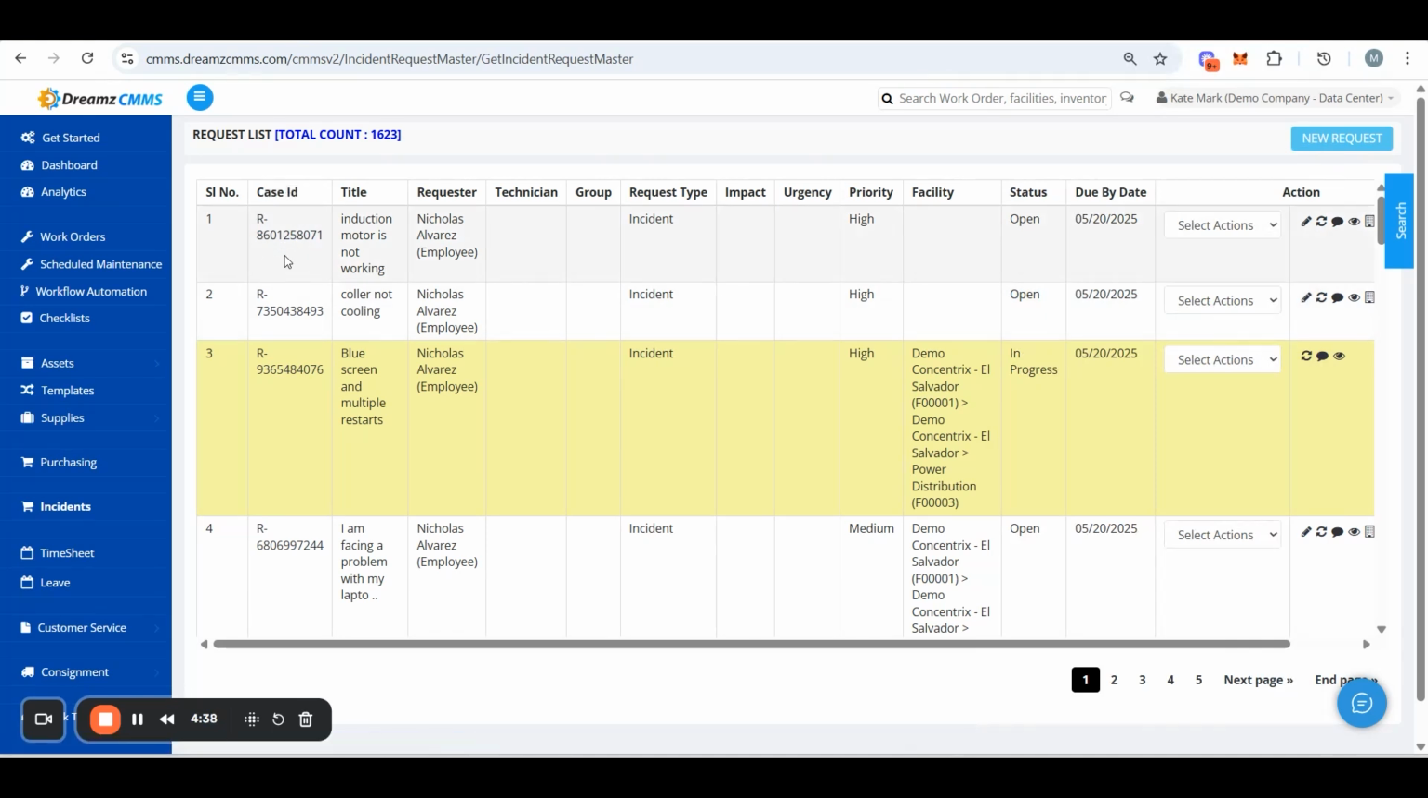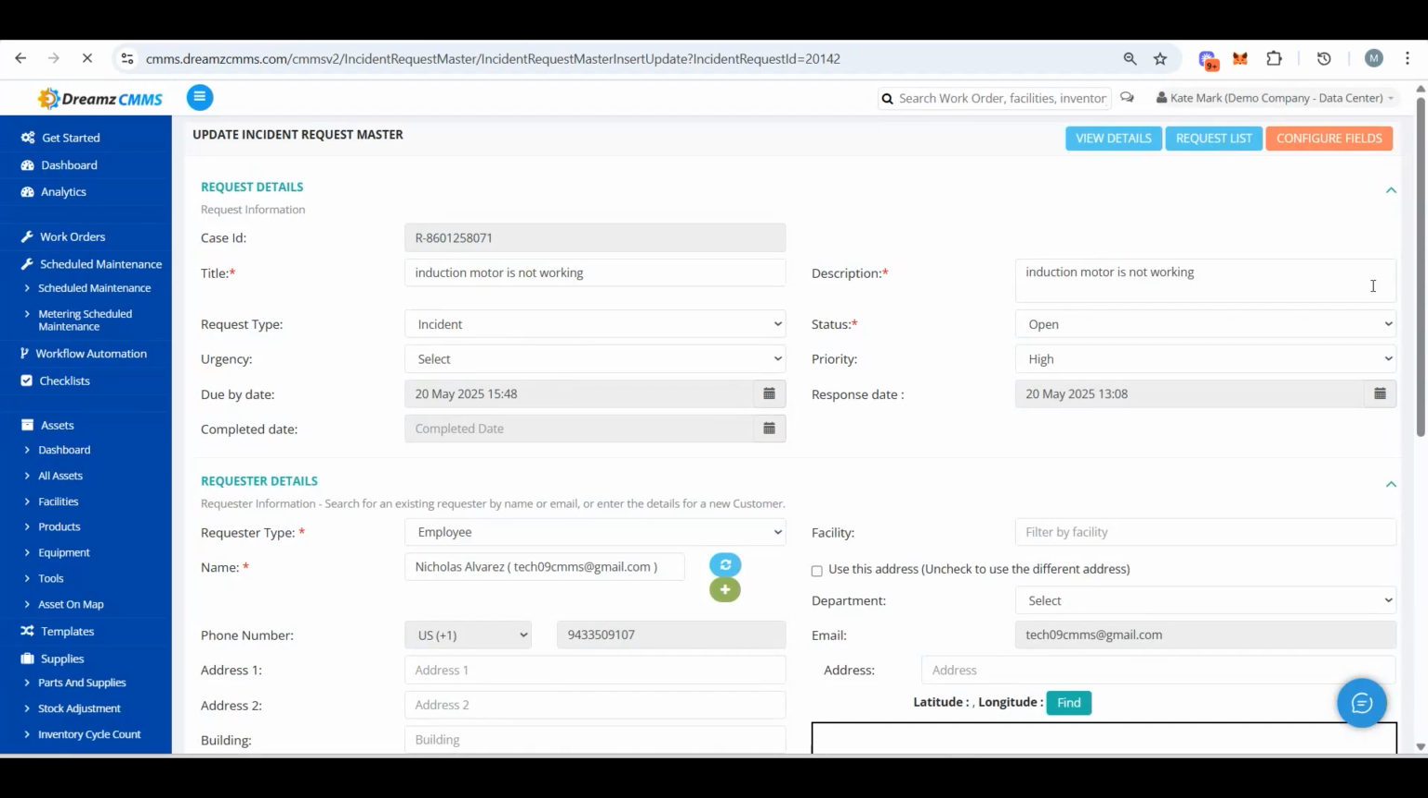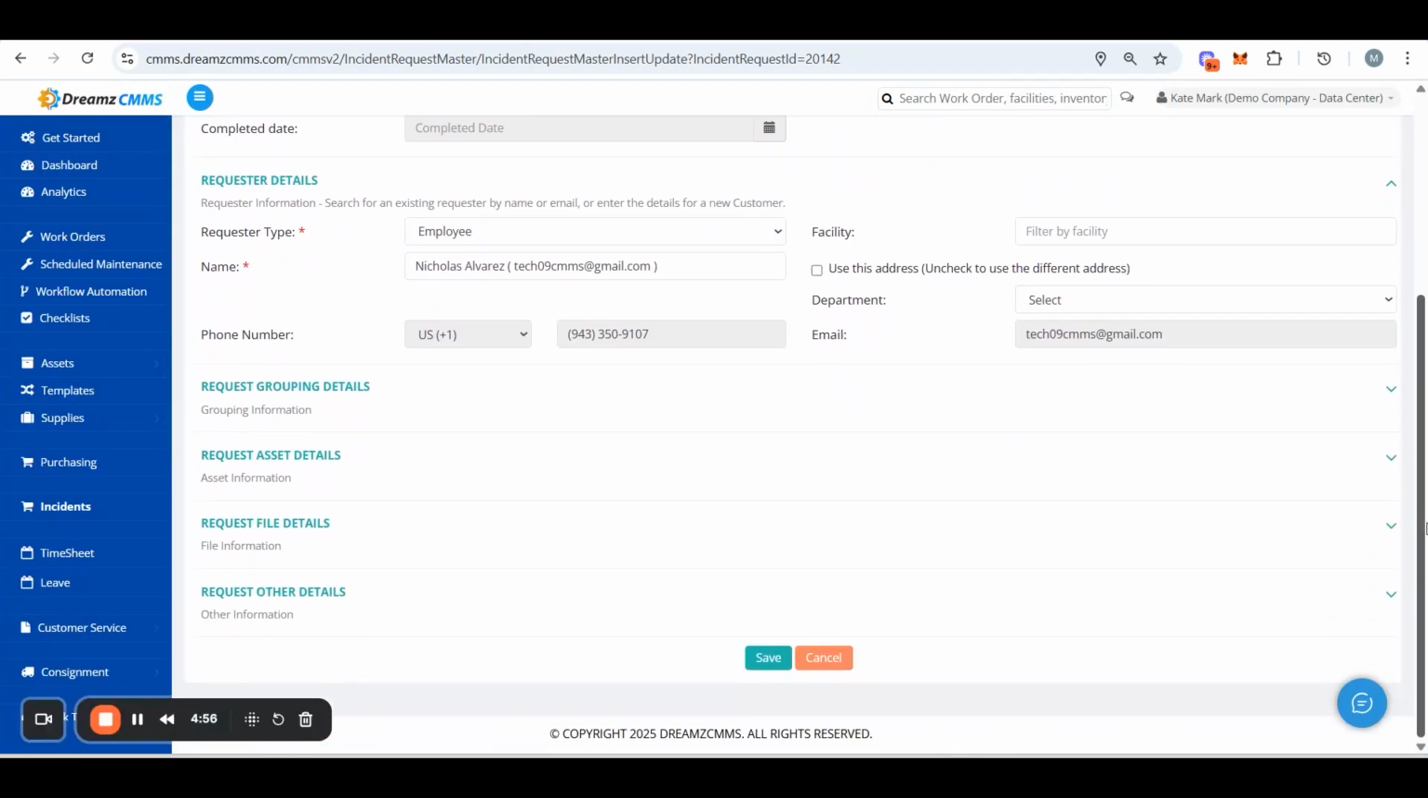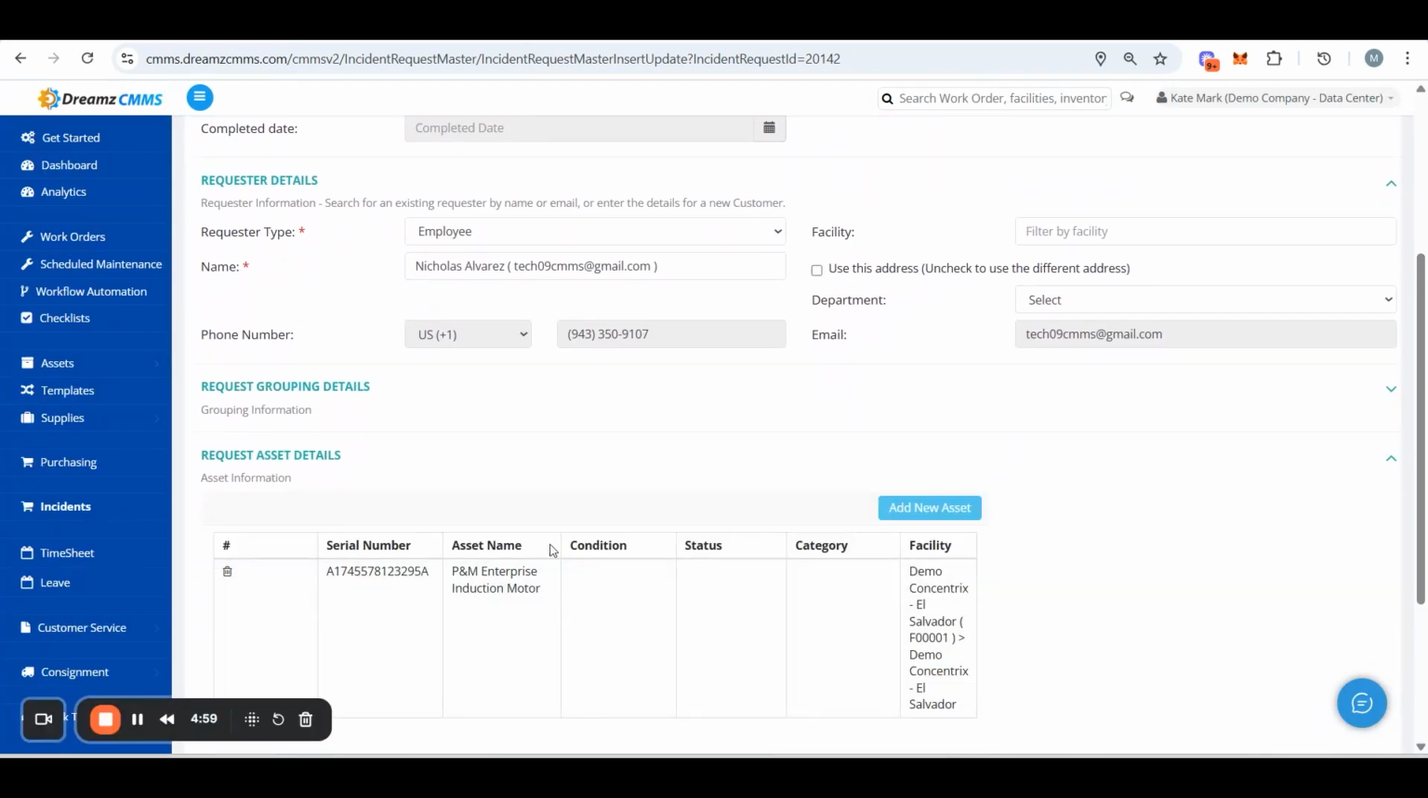I'll also show you the same case number on the mobile application. So, the request or incident has been successfully generated. If I go to the details screen or edit the record, I can see that the asset is tagged with the incident. This confirms that the request was created for the correct asset.